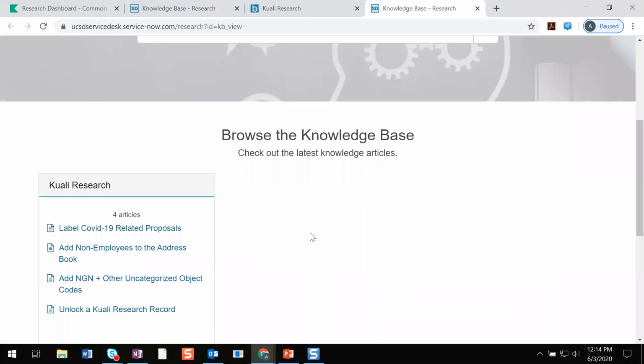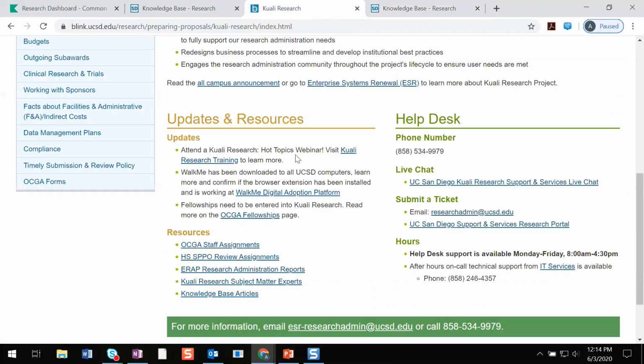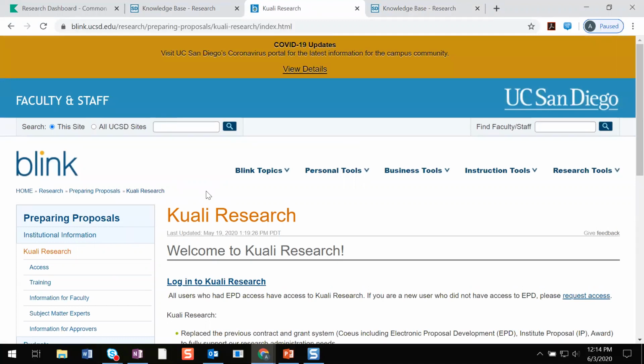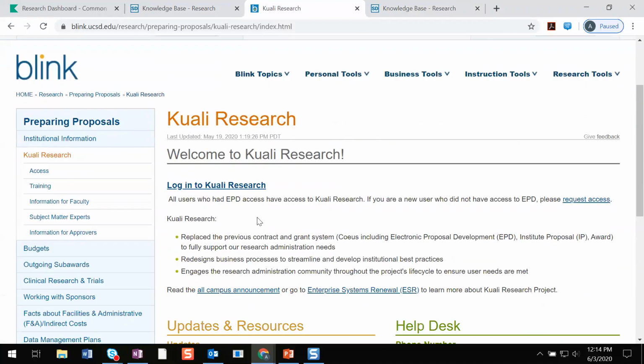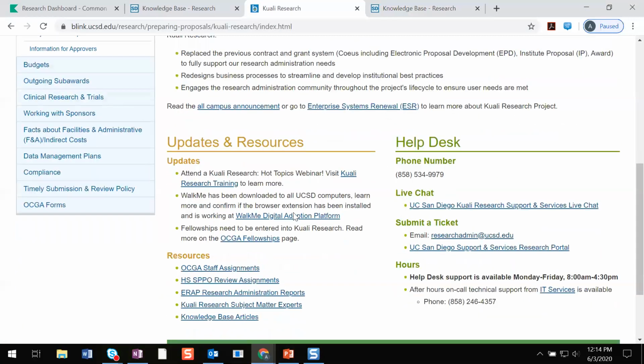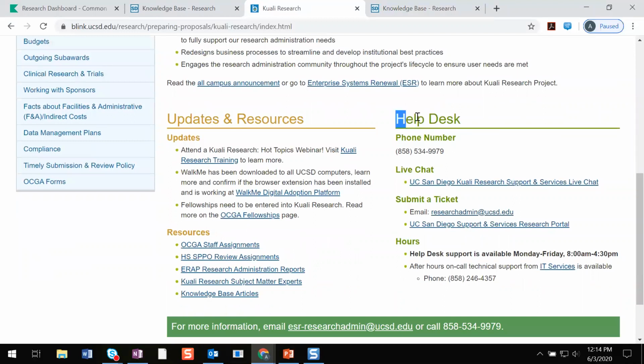And if you have any suggestions on articles that we could write that you think would be really helpful to yourself and other users, again, in Blink, if you type in Kuali Research, it'll take you to this page. And in the lower right-hand corner of the page, we have all of our help desk information. And we'd be happy to hear any feedback you have on any future articles that might be helpful.